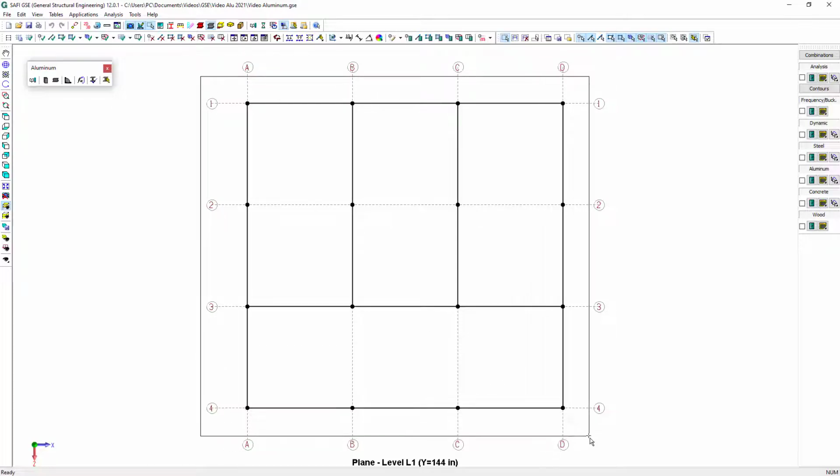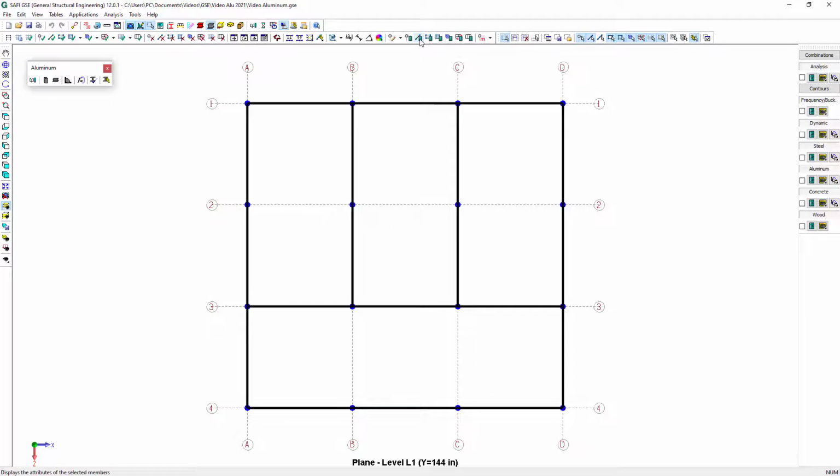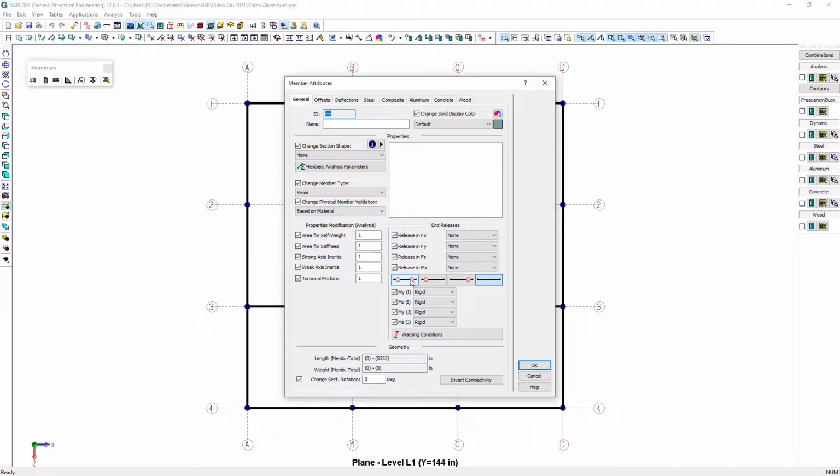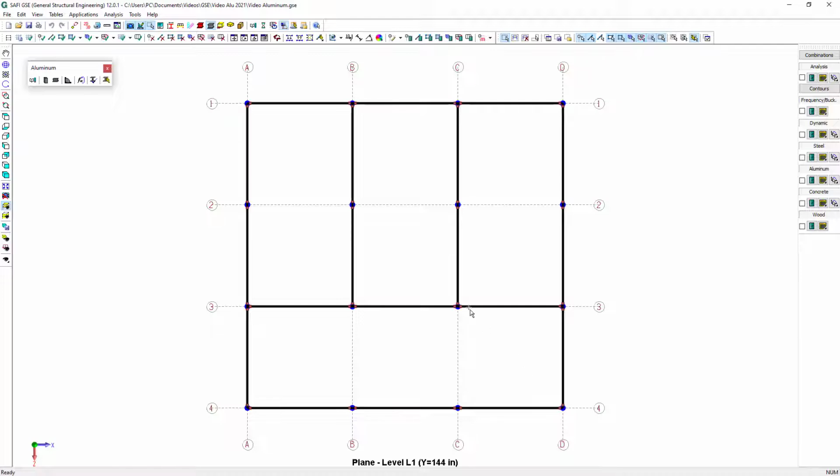For the purpose of this example, we will assume the beams are connected to the columns by shear plates. It is a good time to assign the end releases at both ends of all the beams.